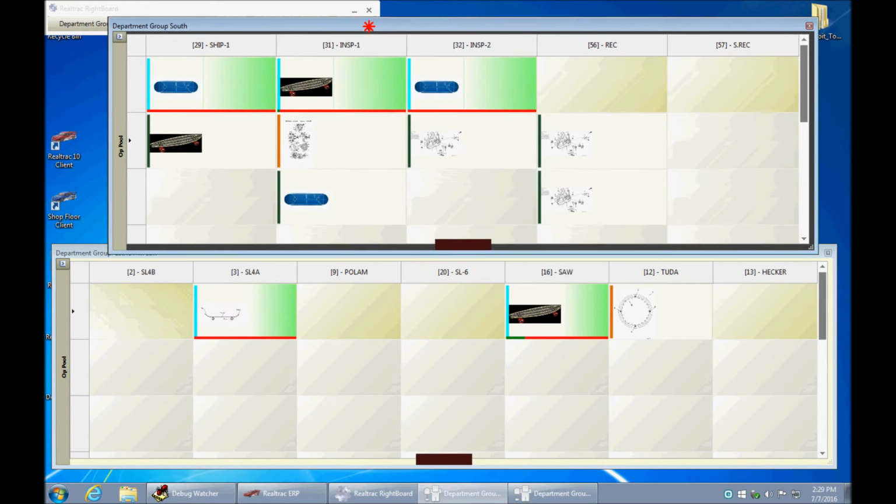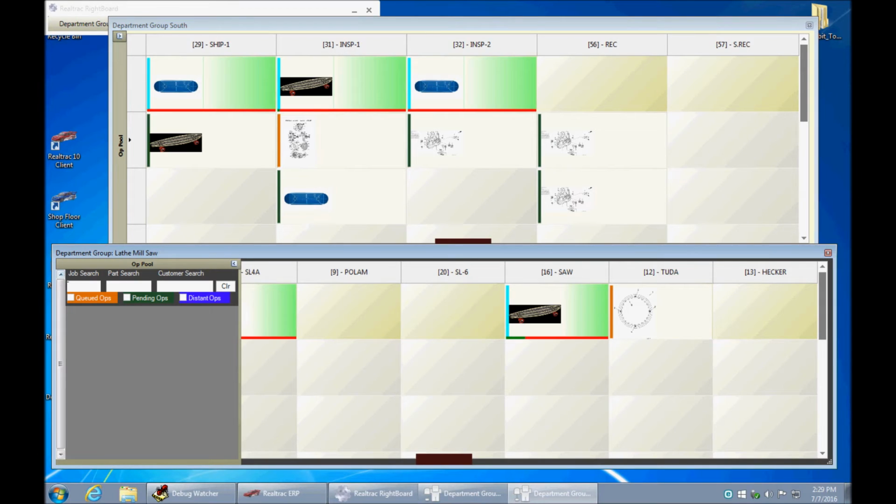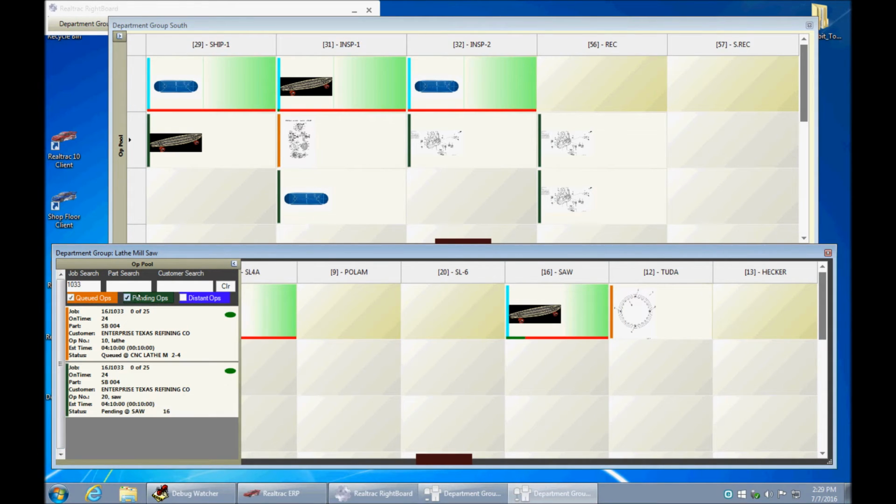I'm going to pull up my op pool and search for my new job number. We can see the op pool immediately narrows my operations to just this job. And I'd also like to point out how we have a little green dot on the operations for this job, signifying to the team that this is an expedited job.